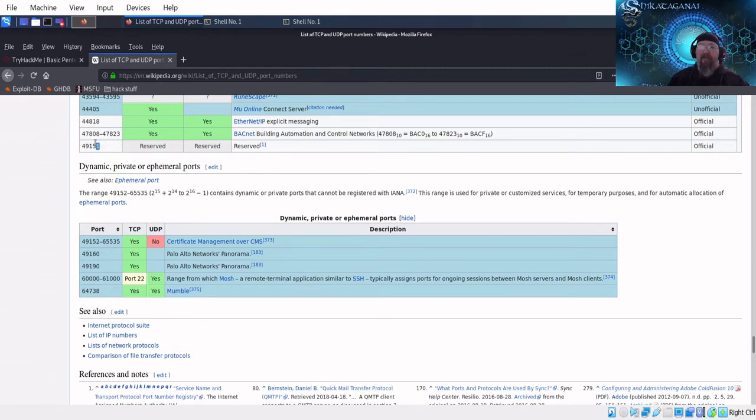So after 49,151, everything from there to the end, which is 65,535, are dynamically created ports. So for instance, an unencrypted web server typically is going to be port 80. Now you can set it to whatever port you want, but if you don't want somebody typing in the URL with a colon and a port number, you just want them typing in your web address, you're going to use port 80, or 443 if you use HTTPS.